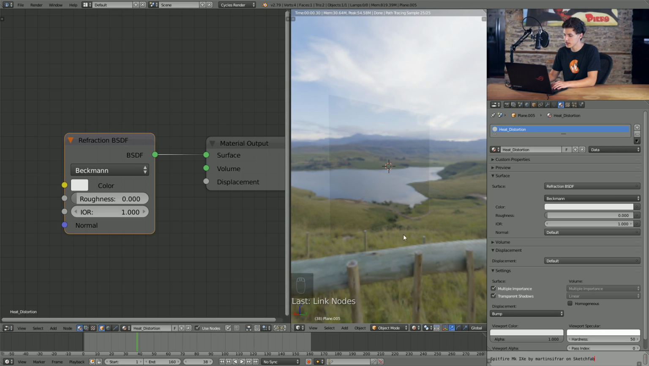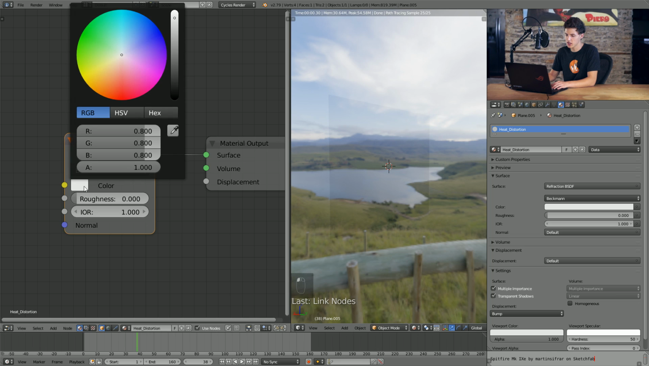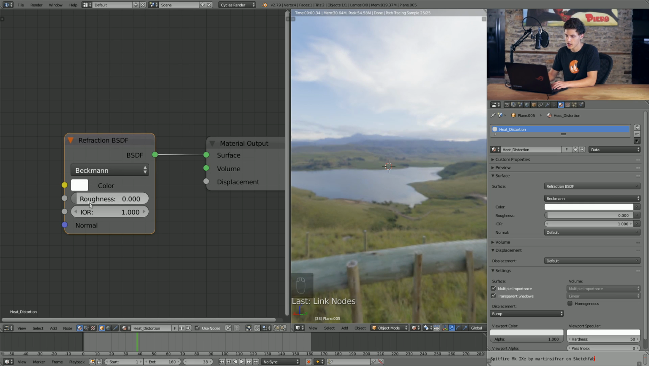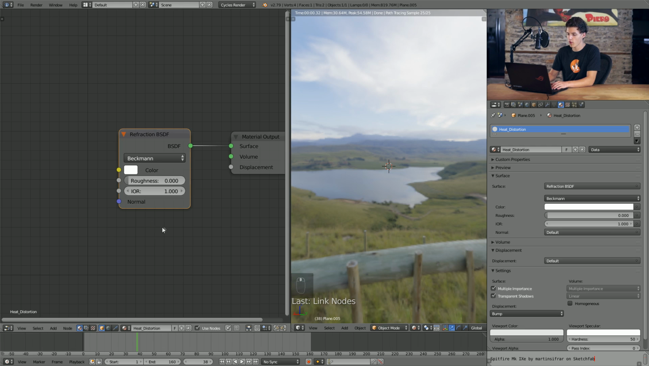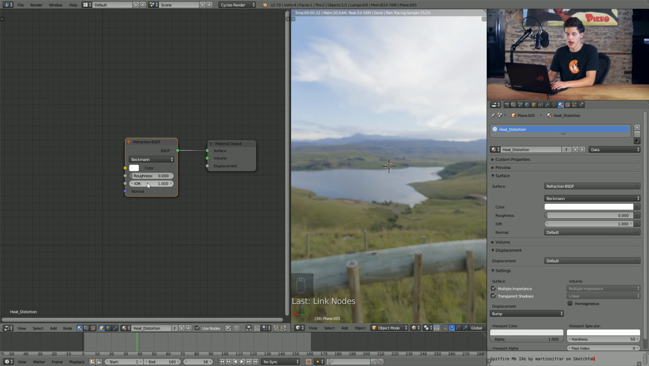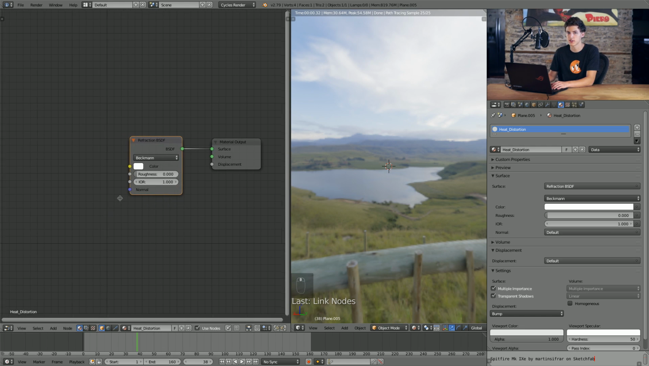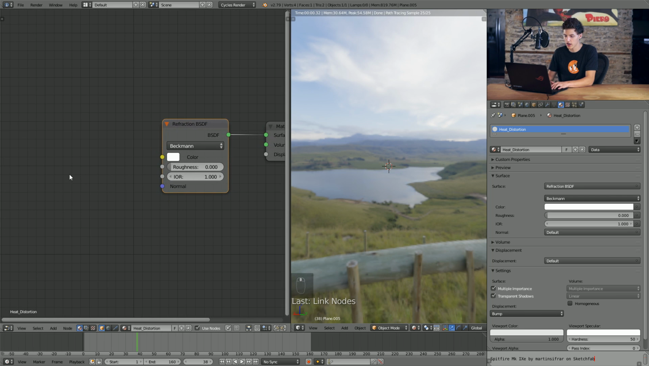Basically, we have no refraction going on between the world and this plane, so everything looks pretty much identical through it. You will notice it is a little bit hazy though, and that's just because the color is not set to the max, it's only set to 0.8, so we'll max this color out so the R, G, and B values are all 1, and now our plane is completely invisible. Great, so basically what we're going to be doing here is altering the IOR with a noise texture. So let's go ahead and add a noise texture in.